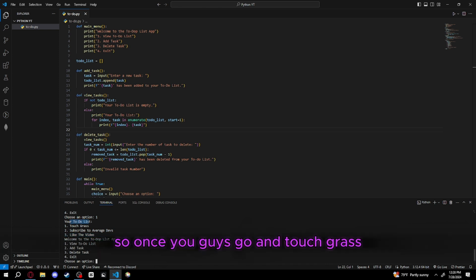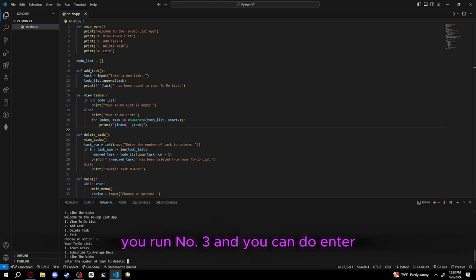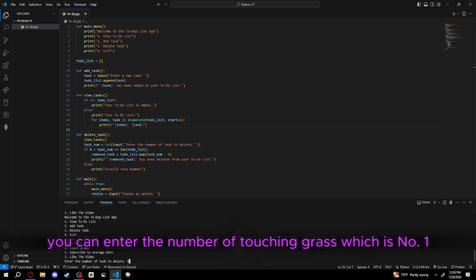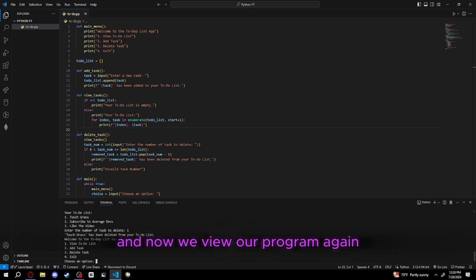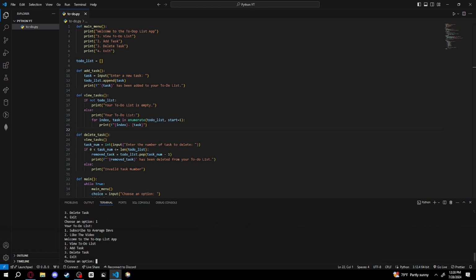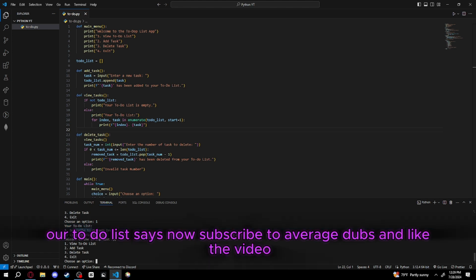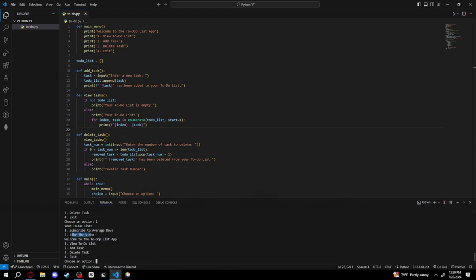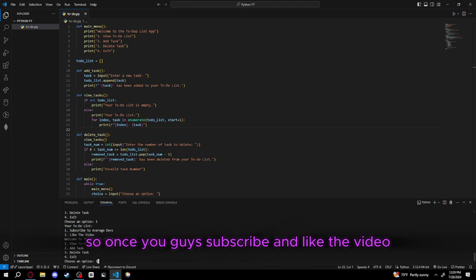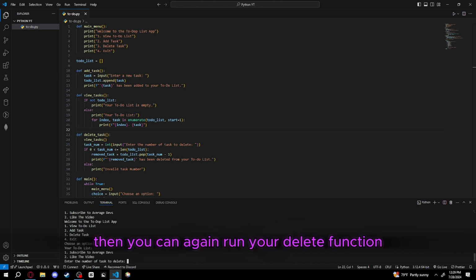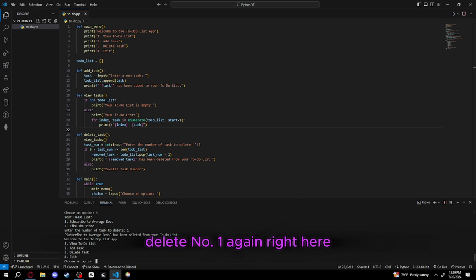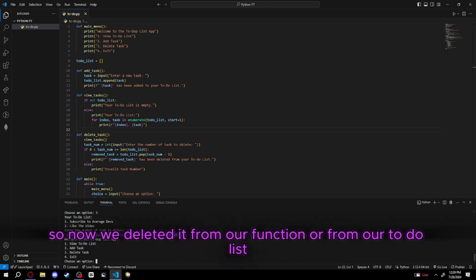So once you guys go and touch grass, then you can come back to your program. You can run number 3, and you can enter the number of touching grass, which is number 1. And now if we view our program again, it says our to-do list now has subscribe to Average Devs and like the video. So once you guys subscribe, you can run your delete function, delete number 1 again. Now we deleted it from our to-do list.